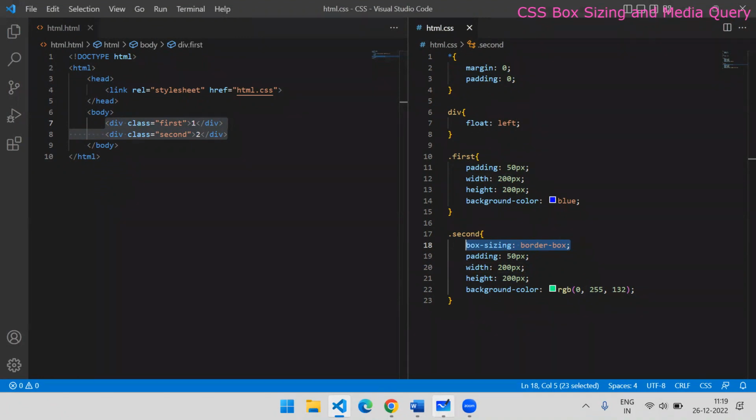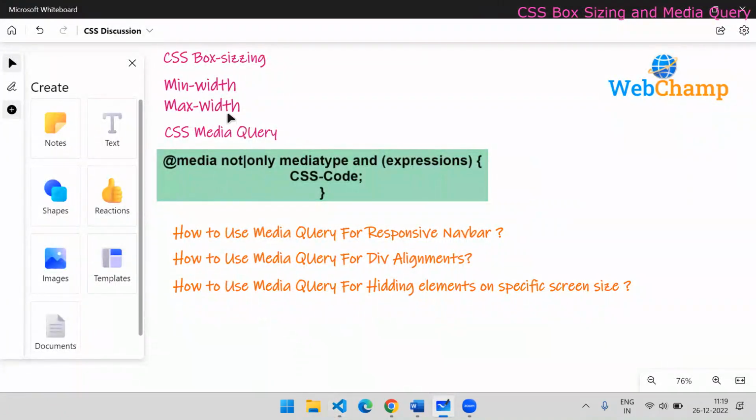Okay, now I would like to discuss something about min width and max width.